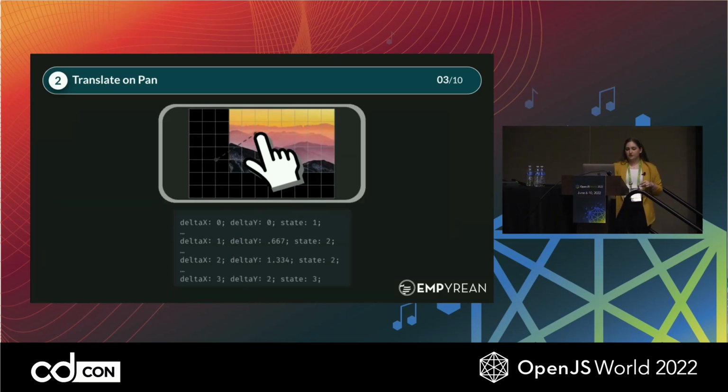So here's an animation over time. So we can see that when the user first puts down their finger, they haven't moved, so our delta x is 0, our delta y is 0, and our state is 1, meaning they have just started. Next, they've moved 1 in the x direction, 0.667 in the y direction, and our state is 2, that means they are still moving. Next line is a continuation of that movement, and then the next one is their ending position. They're at 3, 2 now. They've moved 3 to the right of where they started, 2 up from where they started, and our state's 3. They've lifted their finger. We're now done with the pan.